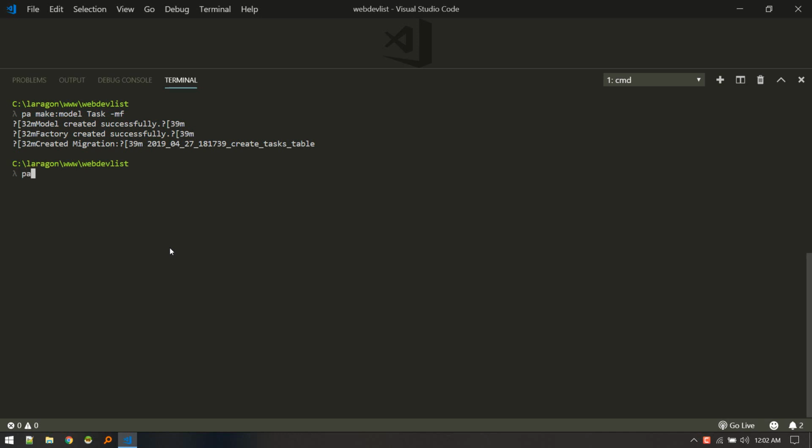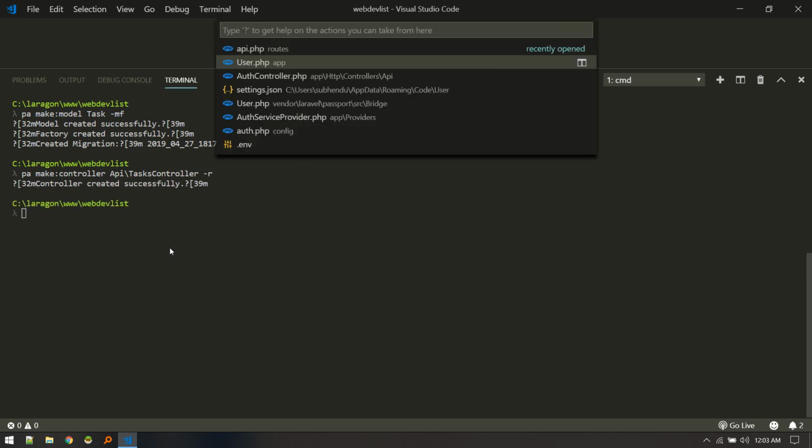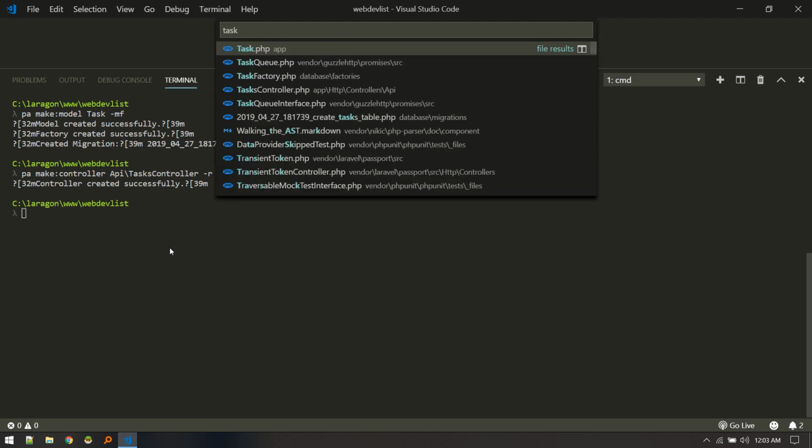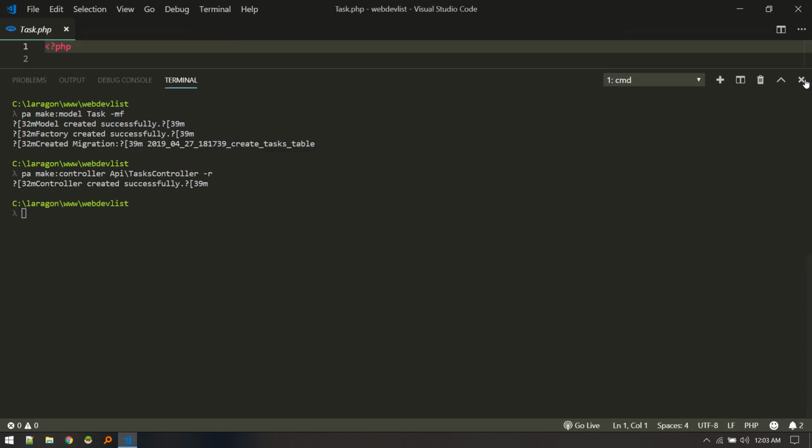So once that is done, I'll create the controller. So make controller. I'll create it inside the API folder. That's why I try to create it separately. So tasks controller, which will be the resourceful controller. So we have scaffolded everything we need to create our resource task.